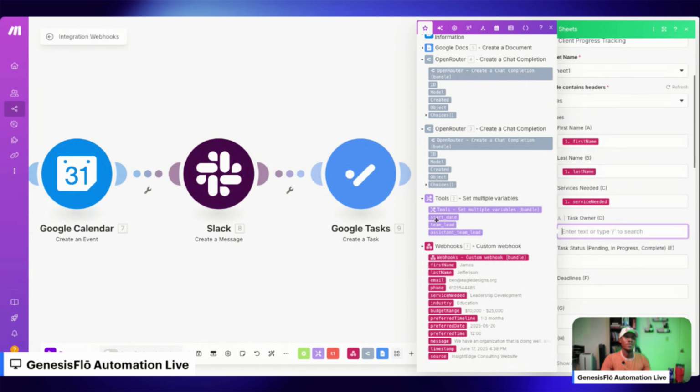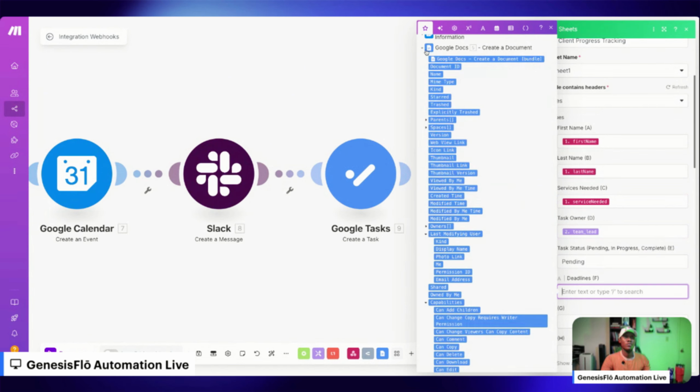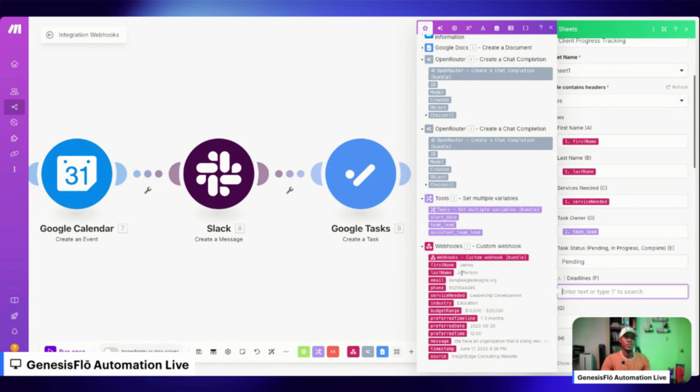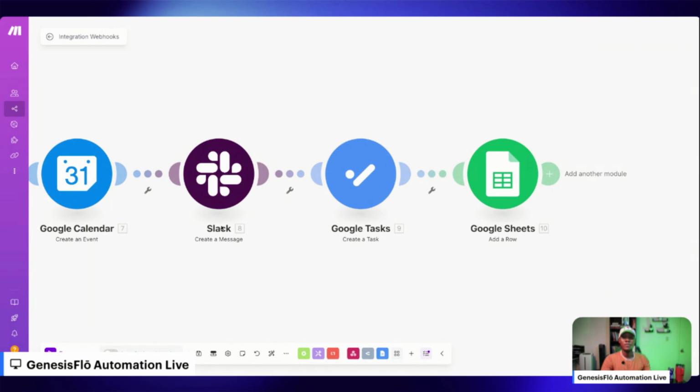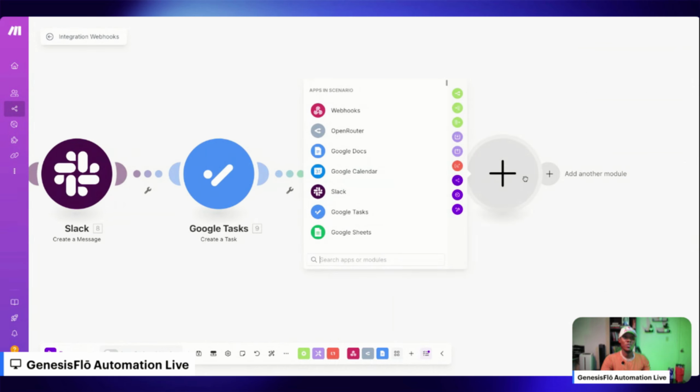The task owner is going to be our team lead. Tax status is going to be pending. The deadline is going to be the deadline that we want to do, the preferred timeline. All right, and then we're going to save that. And then the last but not the least that we want to do is, once we have all of this, we want to be able to send them an email right away, no wasting time.